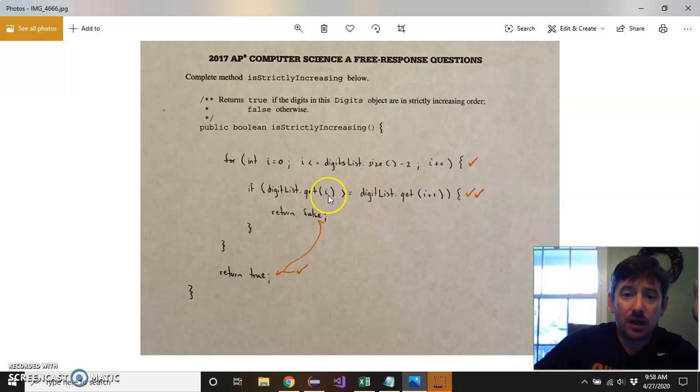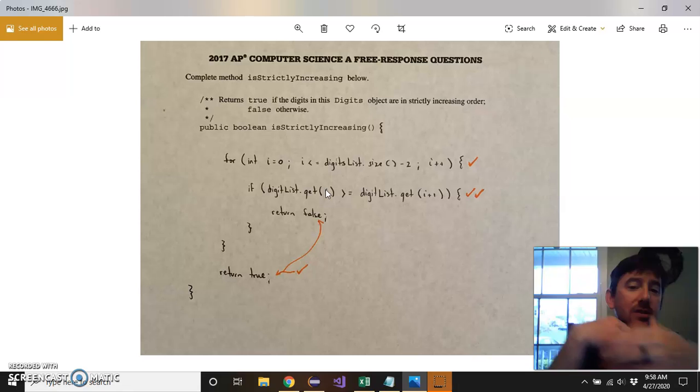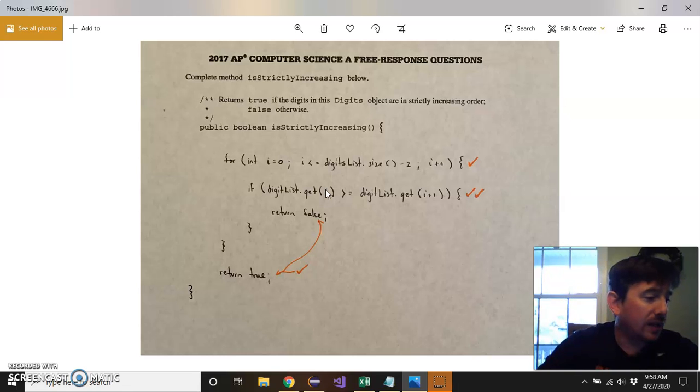So in that event, I am going to return false, but that's not what you're getting the point for. You get 2 points here for comparing any consecutive pair of elements and for determining if that pair is out of order. A fourth point is for comparing all necessary consecutive pairs of elements. So I'm giving myself that point right up here for setting the loop up properly.